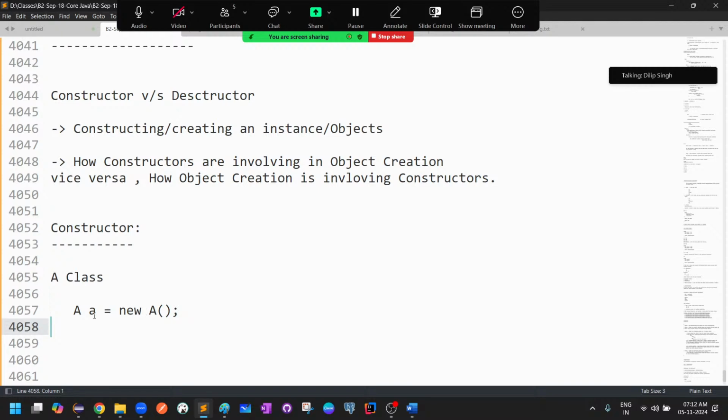So here A is the object name, and the most important thing here is the right hand side. By using the new operator, we are creating an object for the A class. So whenever we are creating objects, constructors come into the picture. That is point number one, and that is what we understood.